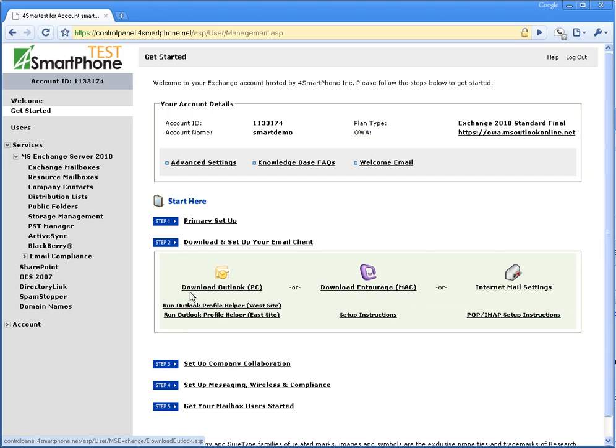Step 2, then, you can see, is to download Outlook if you don't have it already, or Entourage, and then run the profile helper. And again, it's important to pay attention to which site that your server is located on, so you can make sure to choose the right profile helper, and it will configure Outlook properly.